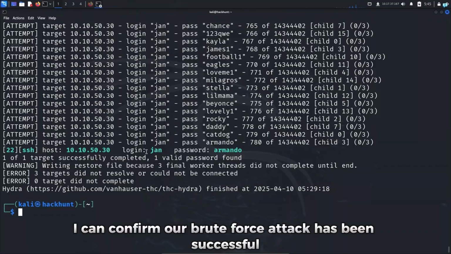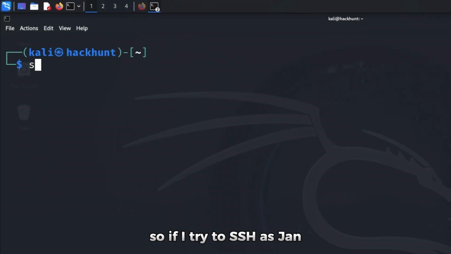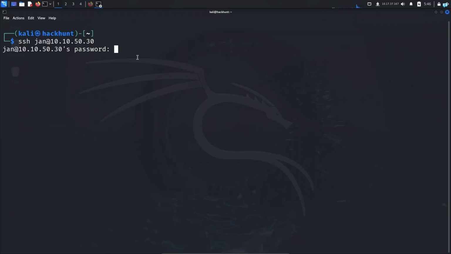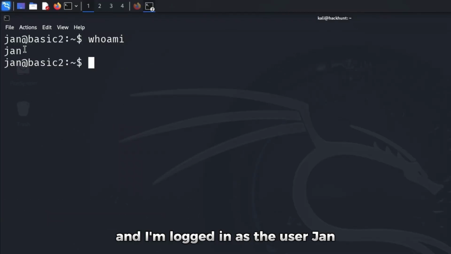I can confirm our brute force attack has been successful. The SSH password for Jan is Armando. So if I try to SSH as Jan, and for the password type Armando, I can see I can SSH successfully and I'm logged in as the user Jan.